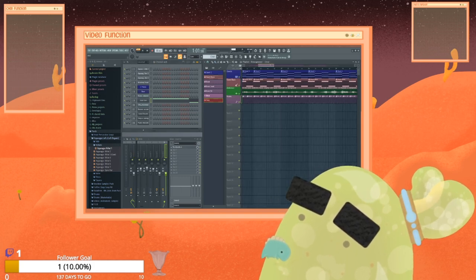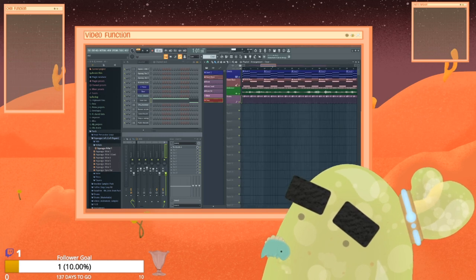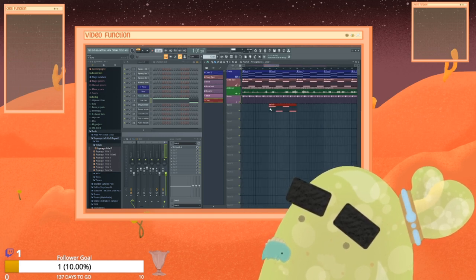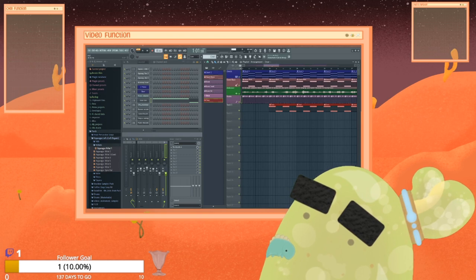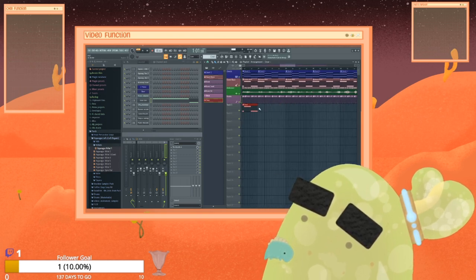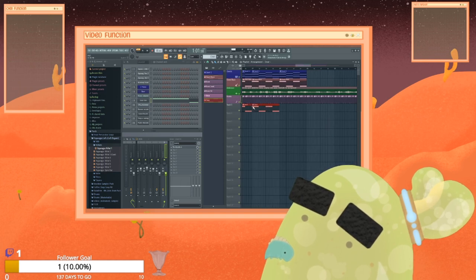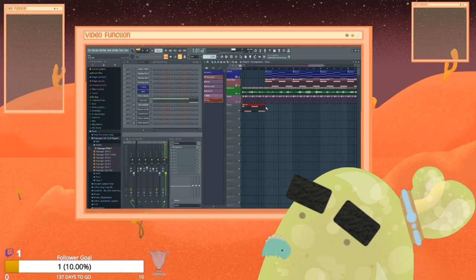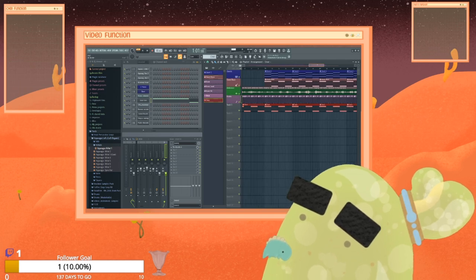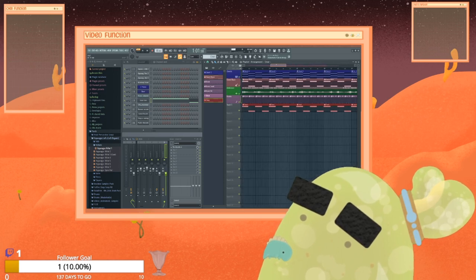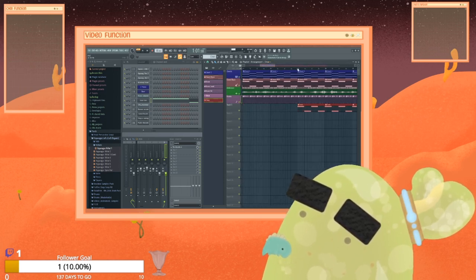Okay, and we will start that within the chorus section. And we'll just continue it through the rest of the song until the fade out at the end. So we'll leave it there for now.